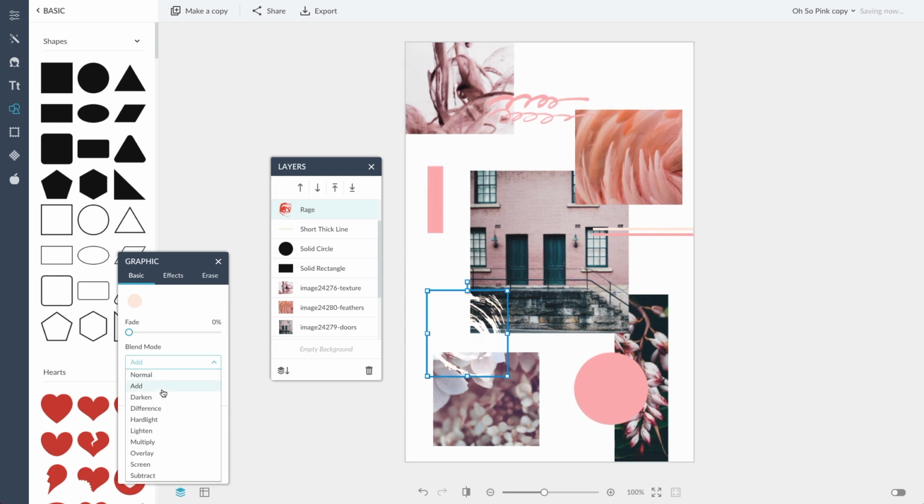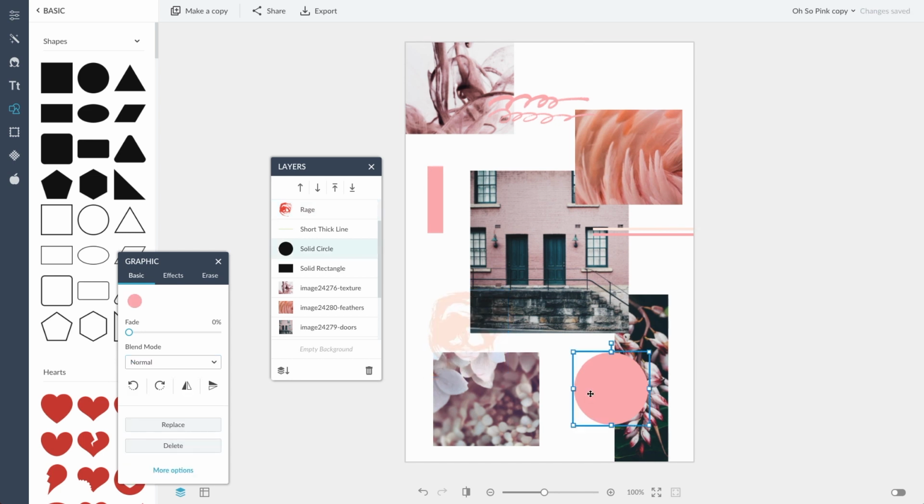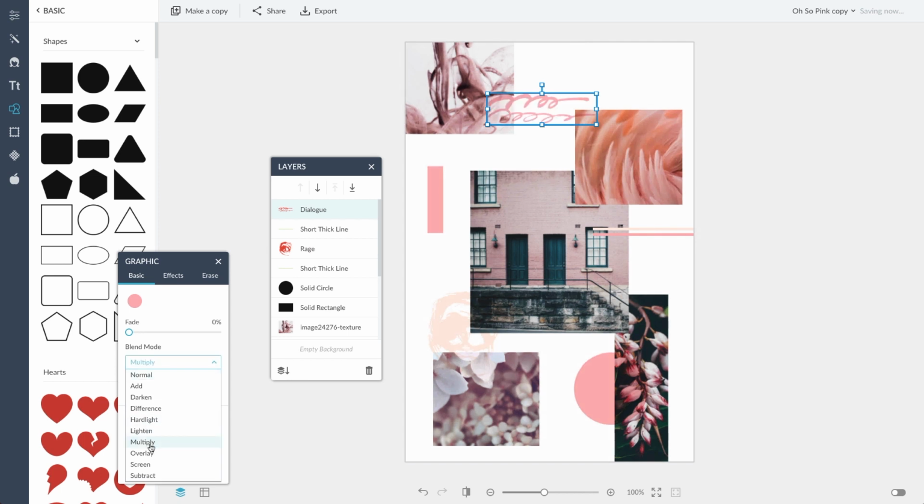Don't forget about the blend modes. This unique feature changes the way in which your graphic interacts with other layers. There is a variety of options. Scroll through and select the one that works best.